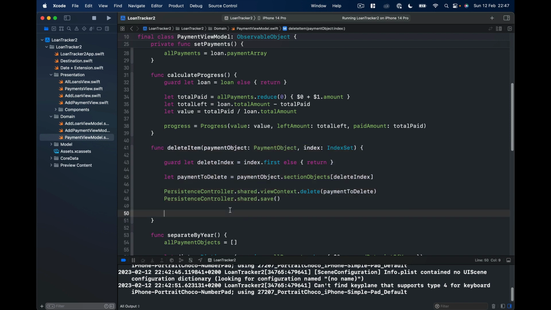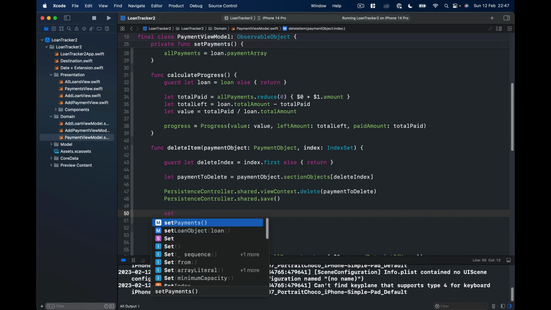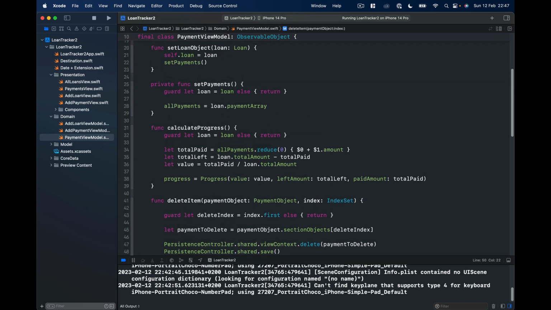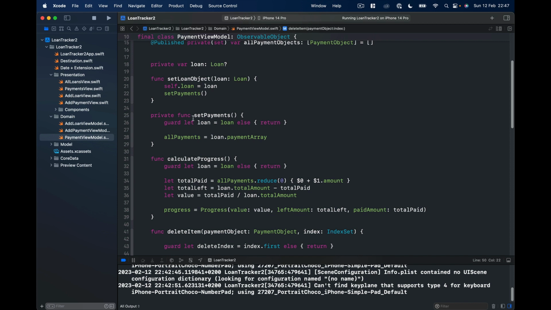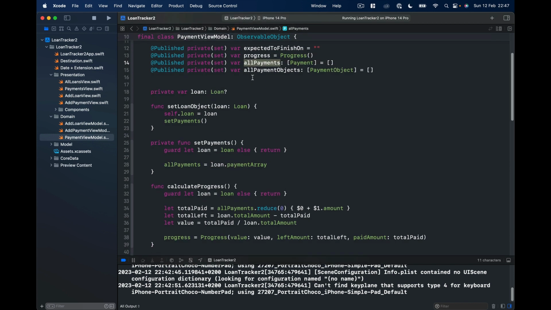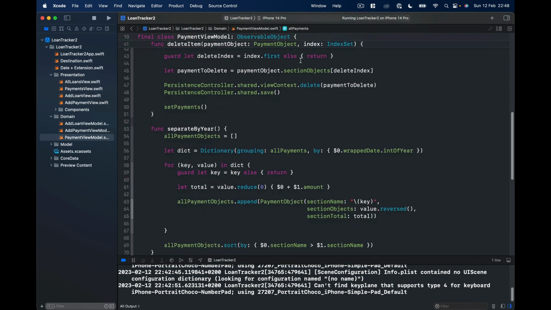So we need to somehow update our current view. So what we need to do is call the set payment, because our all payments has changed. Our loan will be updated with the new items, new payments, and then we want to update our all payments as well. So this array will be updated.